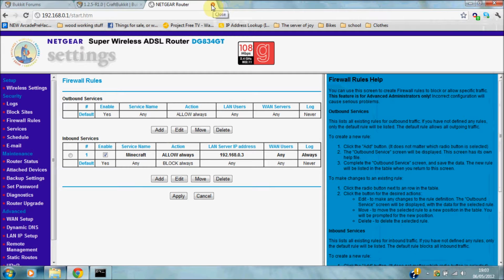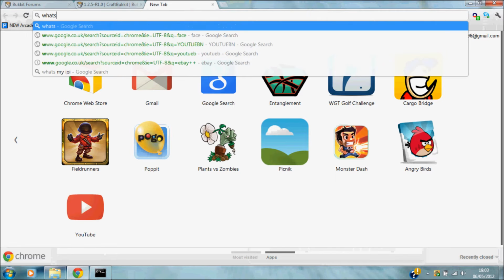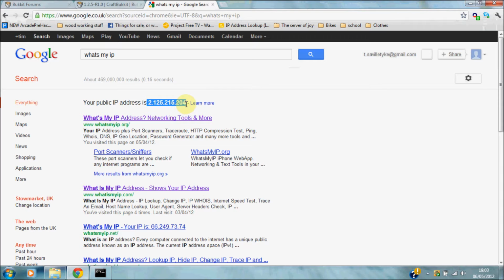So let's just test this. To get people to join your server, type what's my IP into Google, and you'll find your IP address. This is what you need to give to your friends to connect with.